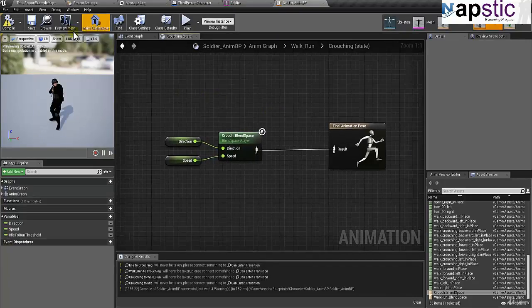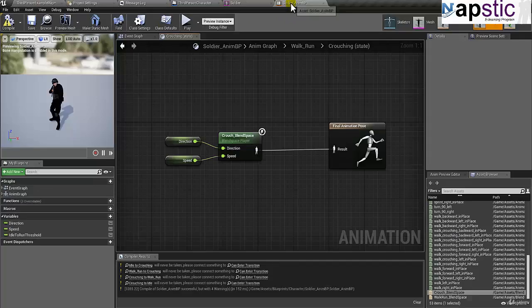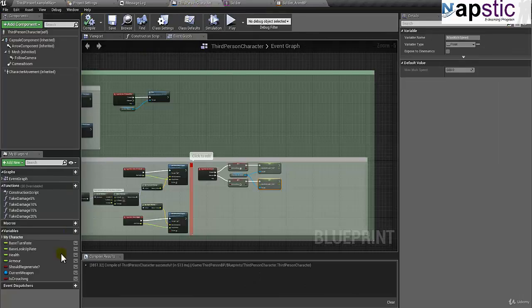So for now, I'm going to cut this short. When we return, we're going to be setting up the crouch blend space with the variables that we set up here and the information that is coming in from the third person character.